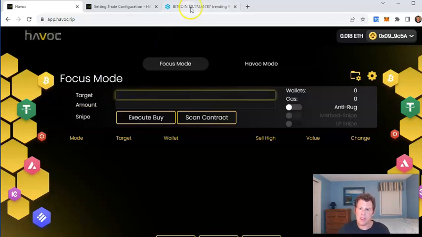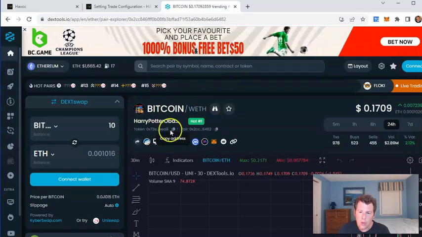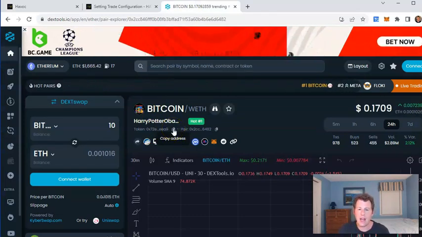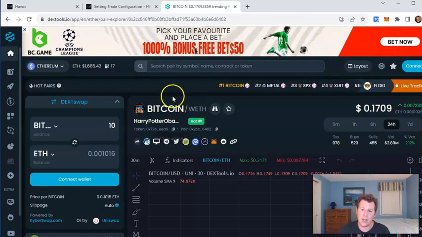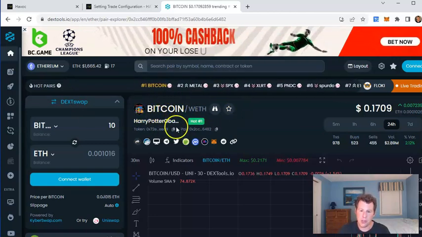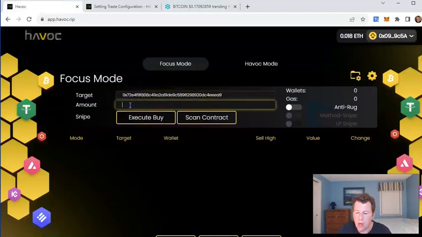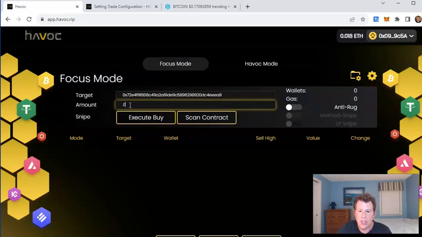So for simplicity purposes, I'm going to work with a token that I've worked with a lot recently. So I know all about the price action, supply, taxes, Harry Potter Obama Sonic 10 Inu. So I searched it on Dex Tools. I'm going to copy the contract address right there. Put it right in here. Now I just want to buy a small amount. So let's just do like 0.0001 like that, just to kind of show a trade going through here.